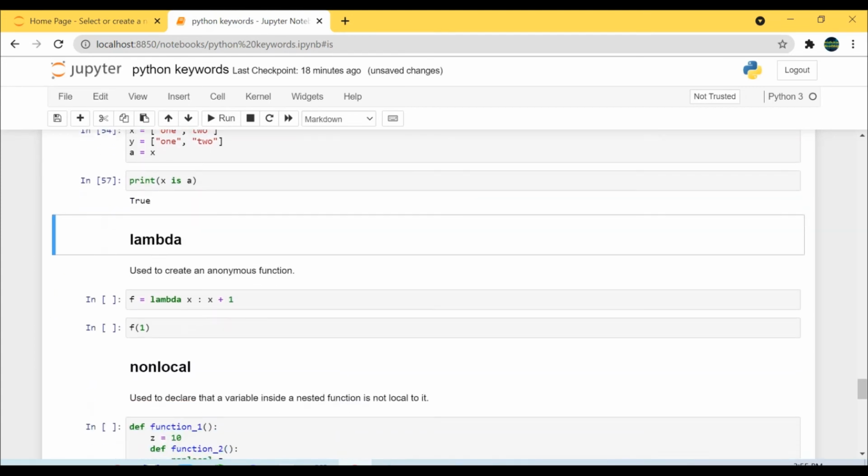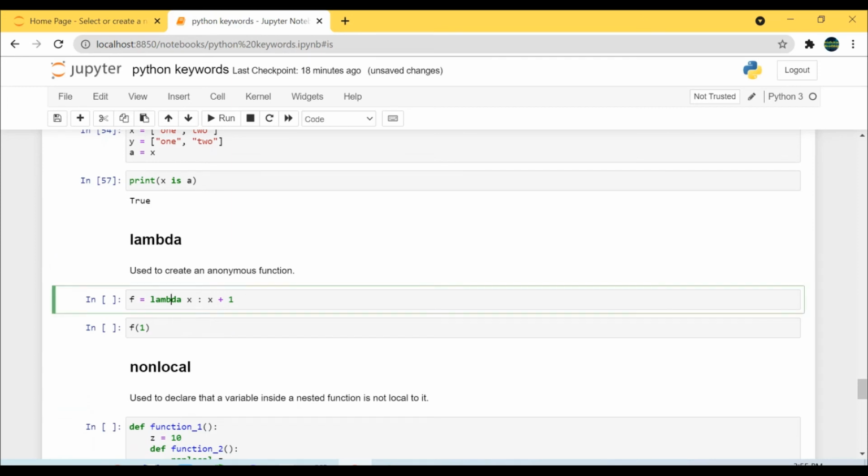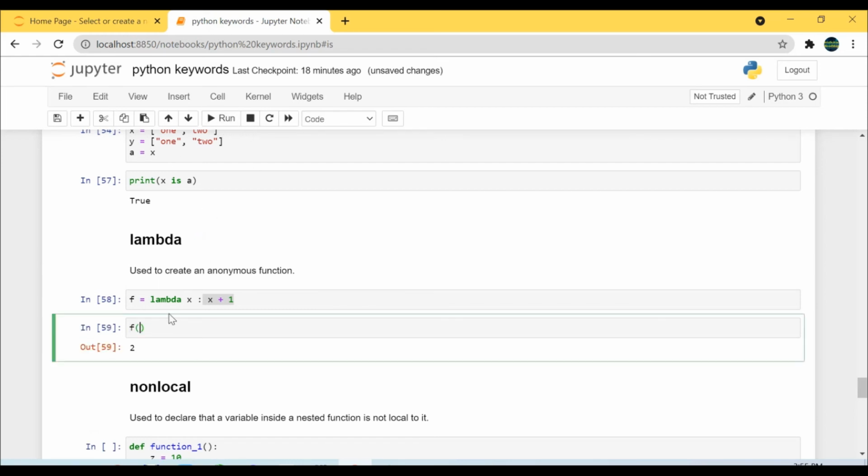We have the lambda keyword, which is used to create an anonymous function. Okay, an anonymous function. So we have f equals, this is the syntax, lambda x to x plus 1. So we increment the value of x by 1. Okay, so we run, and if you call f of 1, we have 2. For example, if we call f of 5, we'll have 6, which is 5 plus 1, equal to 6.